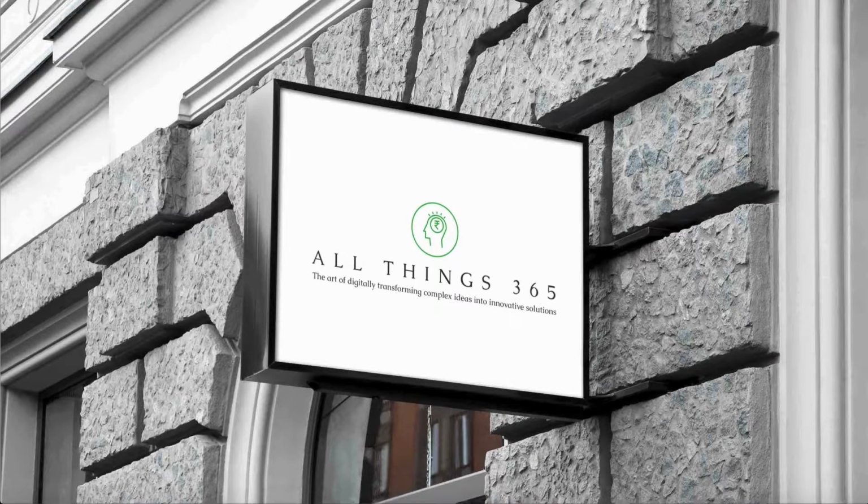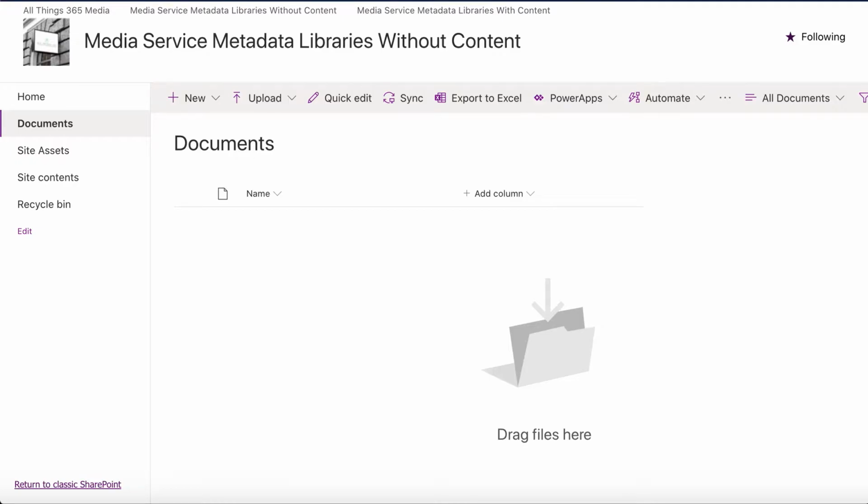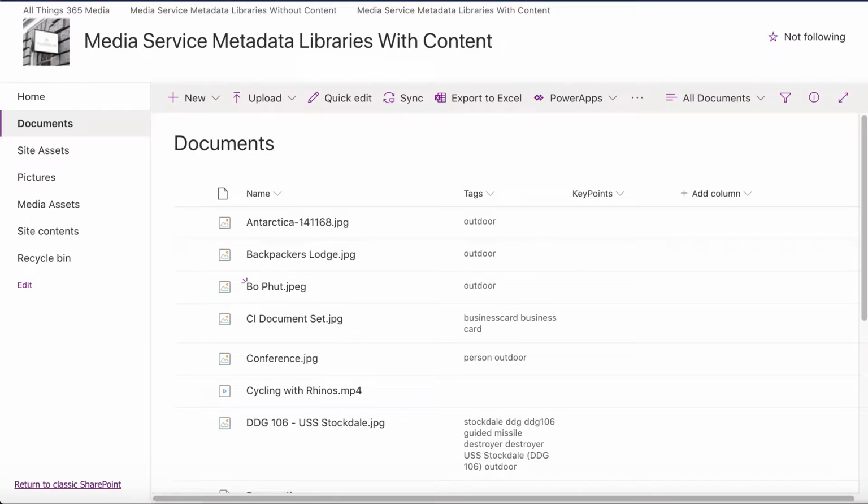So what I did initially was I started off with a new team site, which has the standard documents library and site assets library on it. And I went and created two new libraries, a pictures library and an assets library, such that there are four different types of SharePoint libraries on the site now.